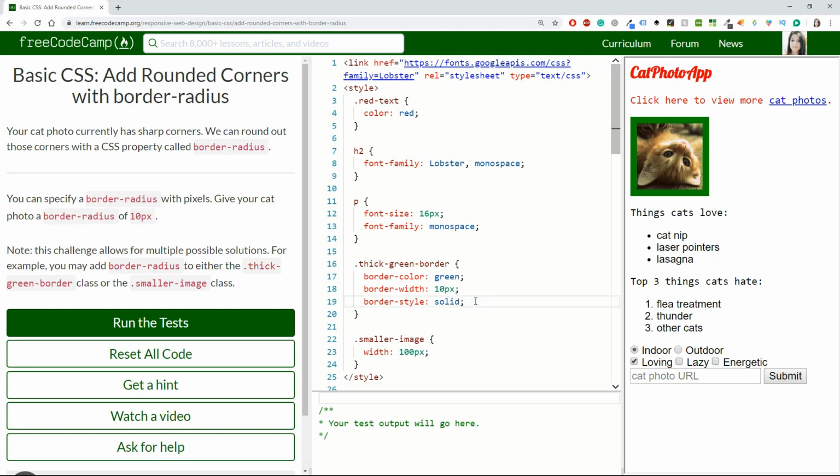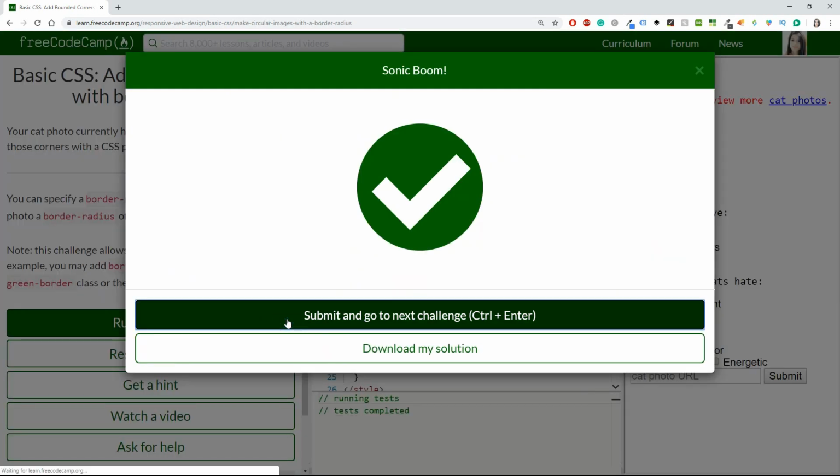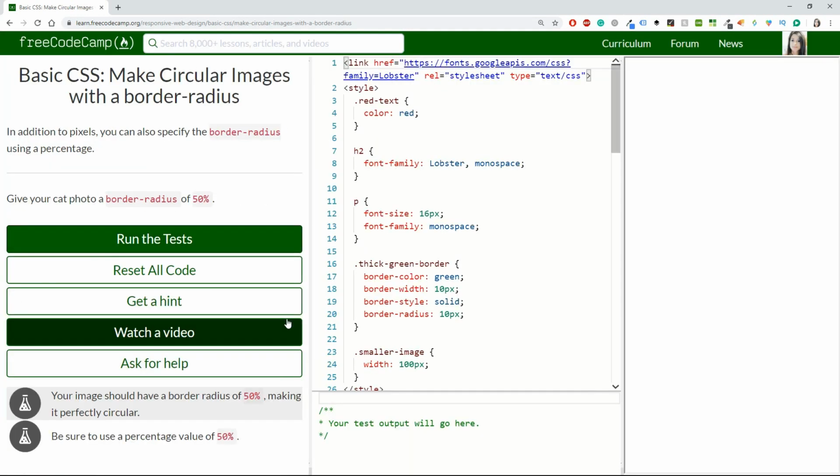I'm going to add it here. Border radius, oops. So border radius of 10 pixels. Cool. Let's run the test and we are good to go.